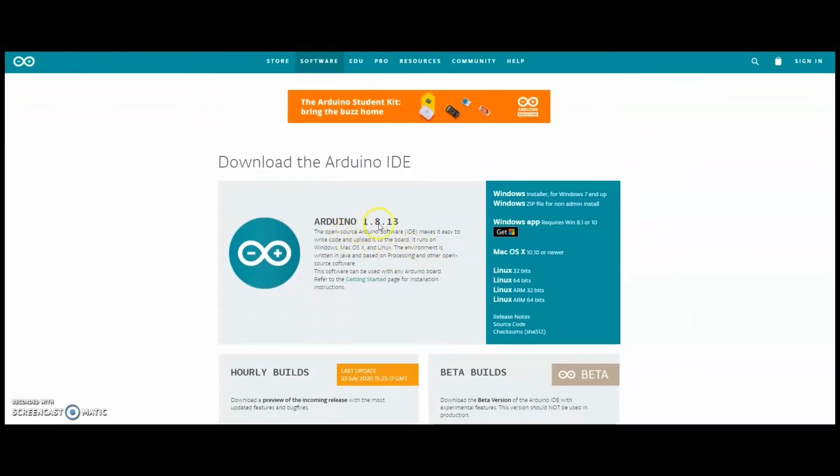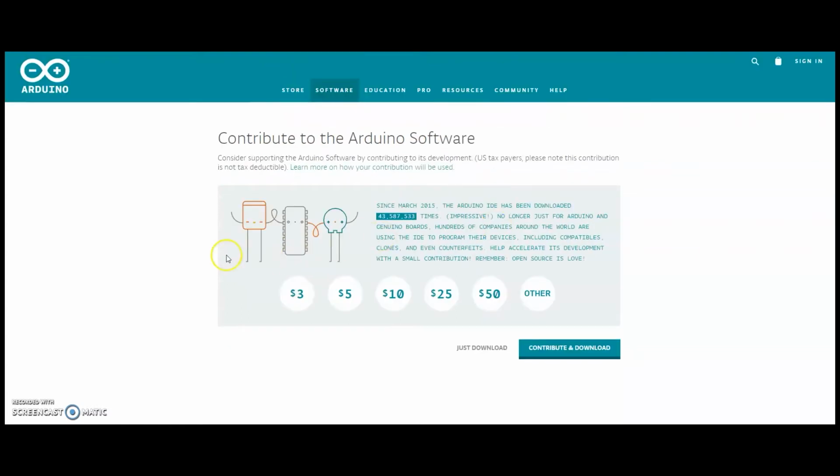Now, this number here might not be the same when you get to it. There are lots of different versions and they're constantly updating it, but this is the one you want, the Arduino IDE. Now I'm on Windows, so I'm going to click on Get. And then it gives you the option to make a donation if you wish, but you don't have to, it is free. I've already downloaded it and contributed, so I'm just going to click on Download for the purposes of this video.